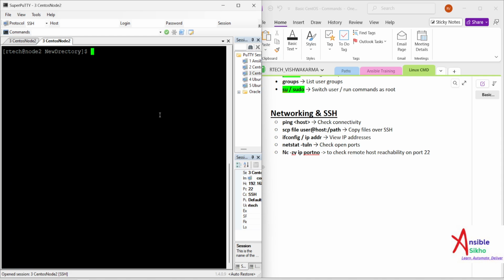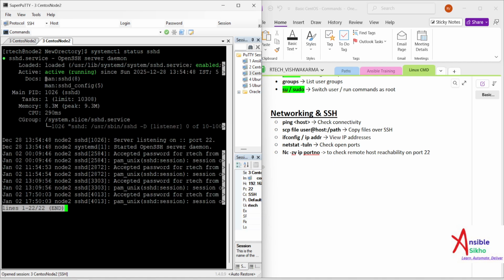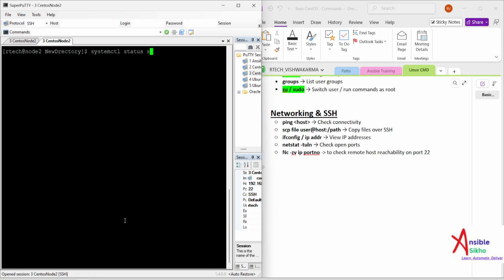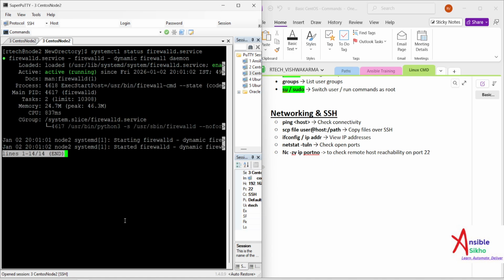Now we will see the status of services. So systemctl status, let's say sshd. It is active. Okay, you can see it is active and running. We'll see the status of firewalld, the firewall service. It is running, right? We can stop the firewall also. Let's see that.